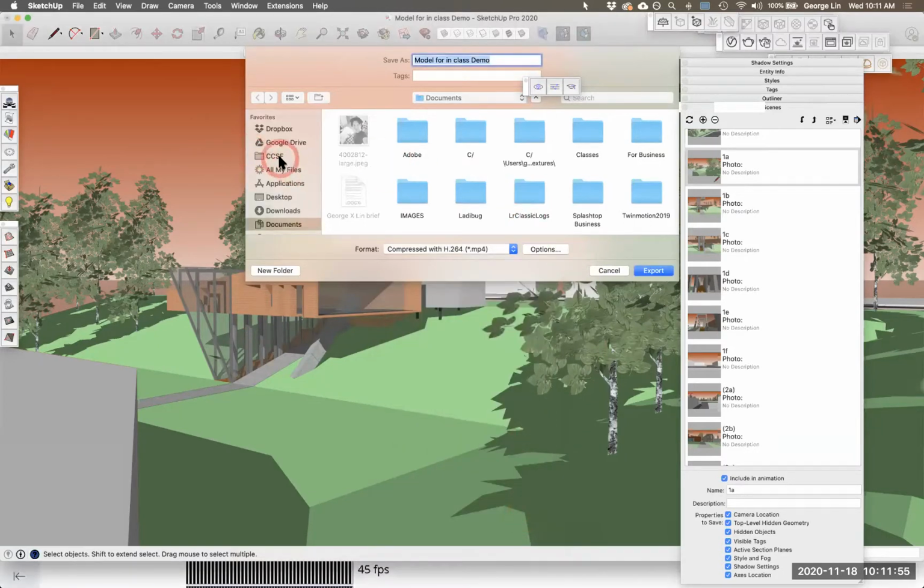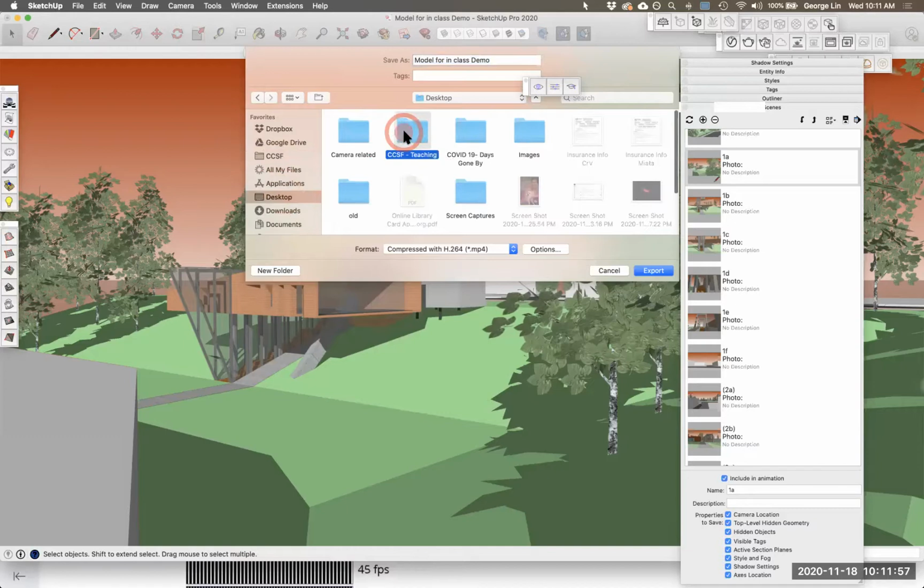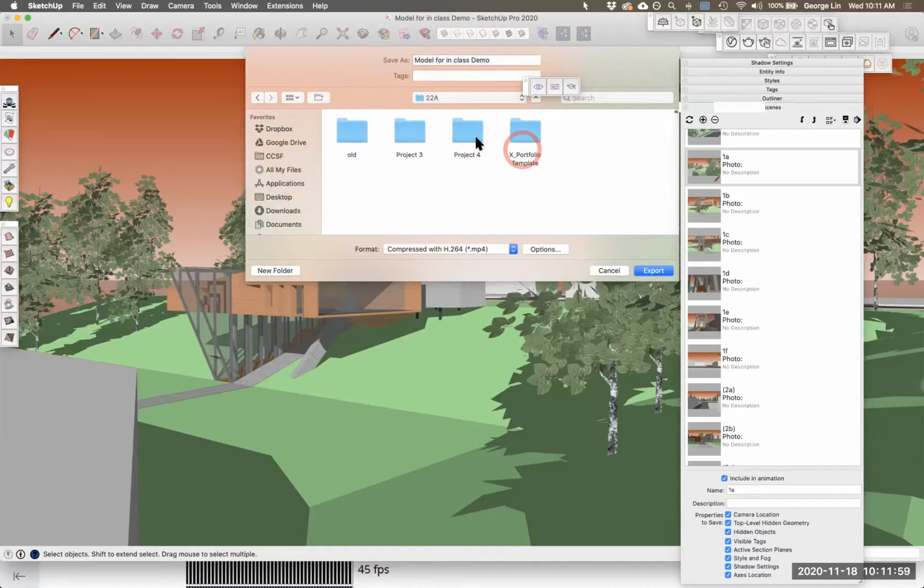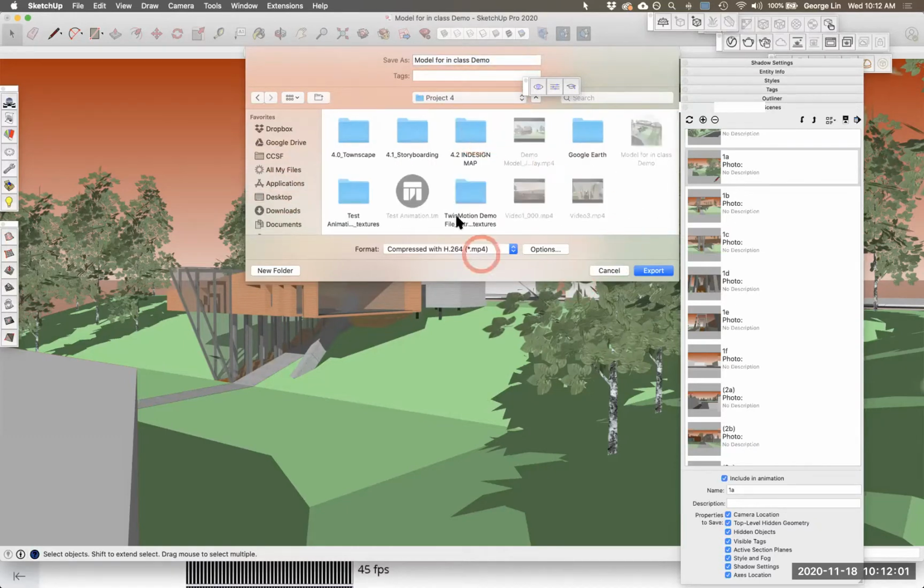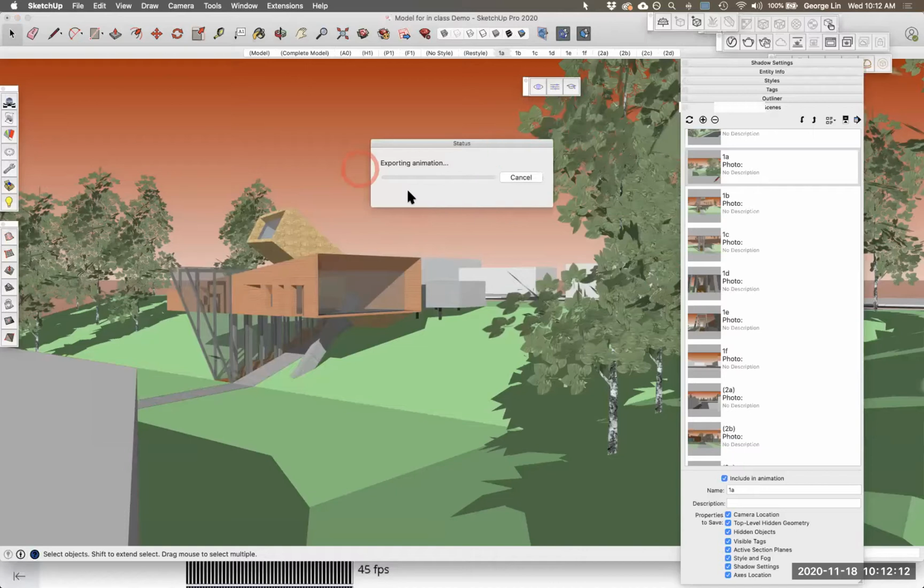And then where do I want to put it? I want to put it on my teaching folder. So project 4, and we call it in class demo red skies. Export. And then it'll give you a time and so on, right? So my computer is decently fast, so it's not really an issue for me. So it takes about a minute or two to do this.